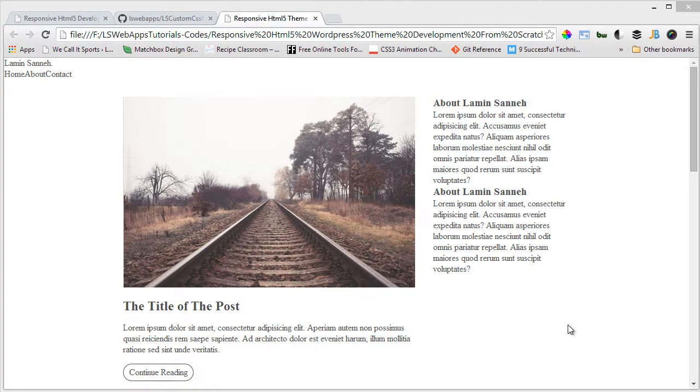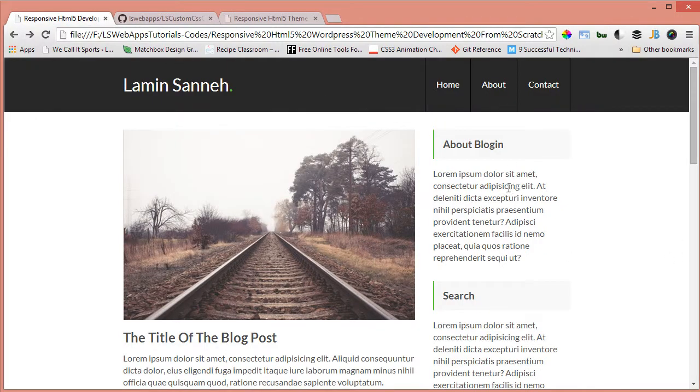Hi, so in this video we're going to be styling the sidebar here. Okay, so just let me show you a recap. This is how the sidebar needs to look like. The header for it needs to have these green lines on the left hand side of it.